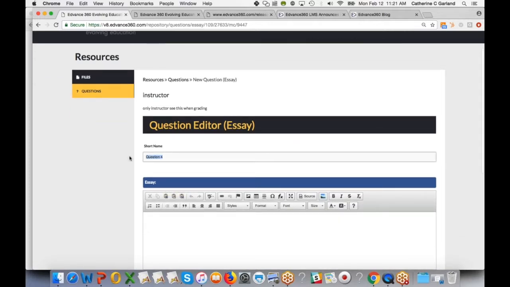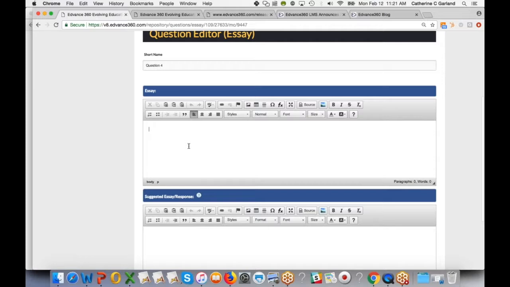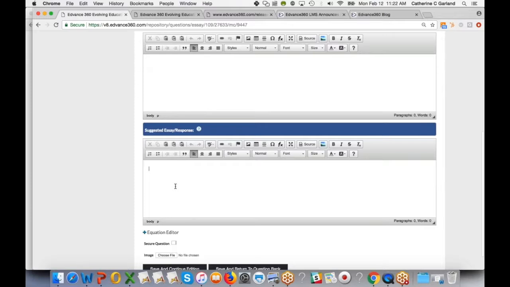So you name it right here, you put in what the essay is on the topic of, and then down here, you'll put essay response. Only the instructor sees this when they're grading. So you might put some bullet points of things that you want, or just the example essay. And when the instructor is grading the essay, these suggestions or the suggested response will show for them to help guide them. This is perfect for adjuncts or those who are teaching this course, and it's mapped back to competencies, etc.